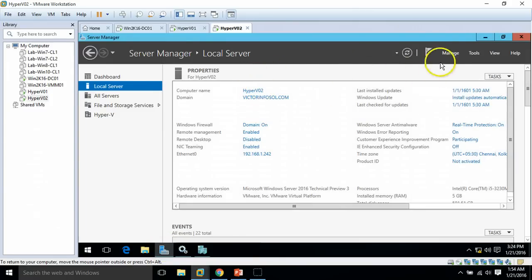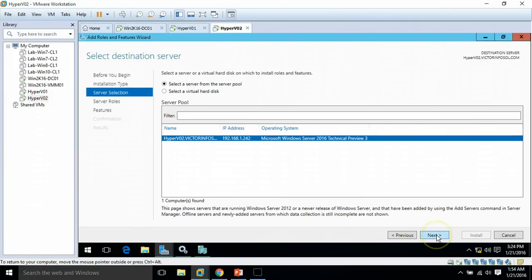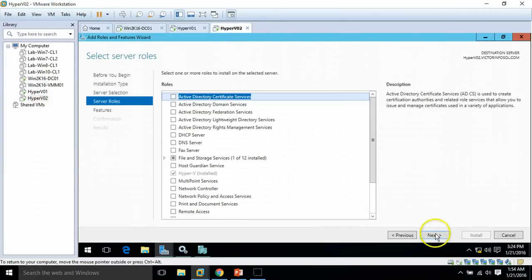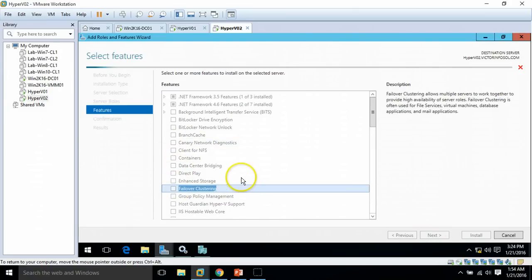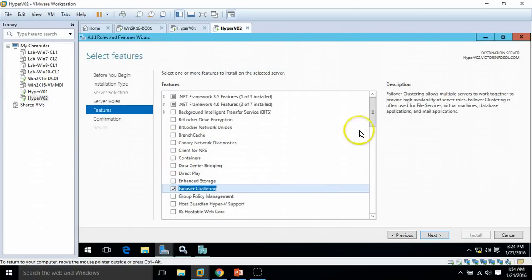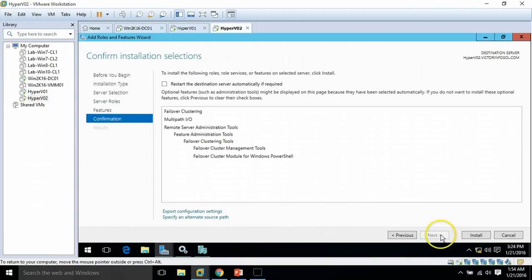On Hyper-V 02 I'm going to click on manage, add roles, next, next, next, and on the server role next. On the server feature page I'm going to select my failover cluster, add feature, and multipath, click next.